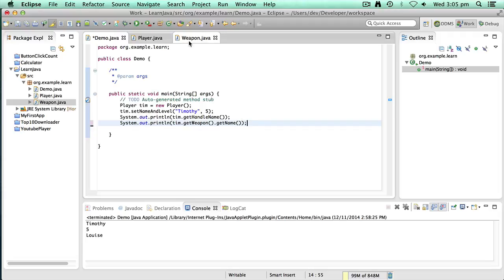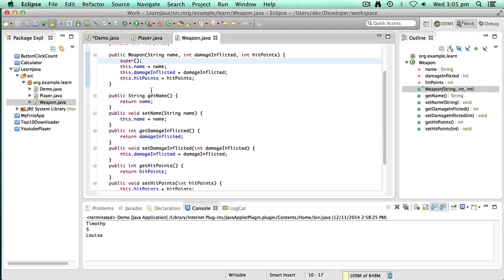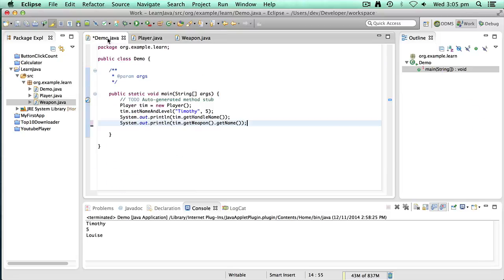Like in other words, weapon could have its own, could have another object. Like maybe it would be a weapon type or something like that. Weapon type or something of that nature, and that could have its own class. But we're not going to go to that much complexity at this stage. But now if we run that, and of course, why do we get an error?